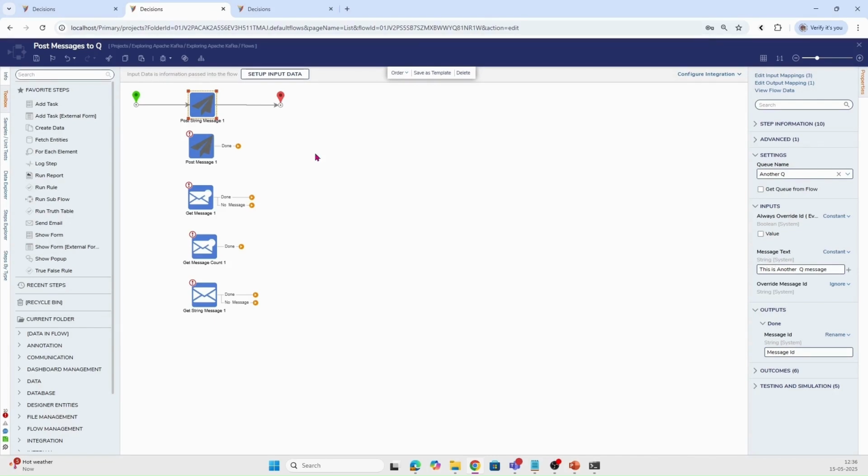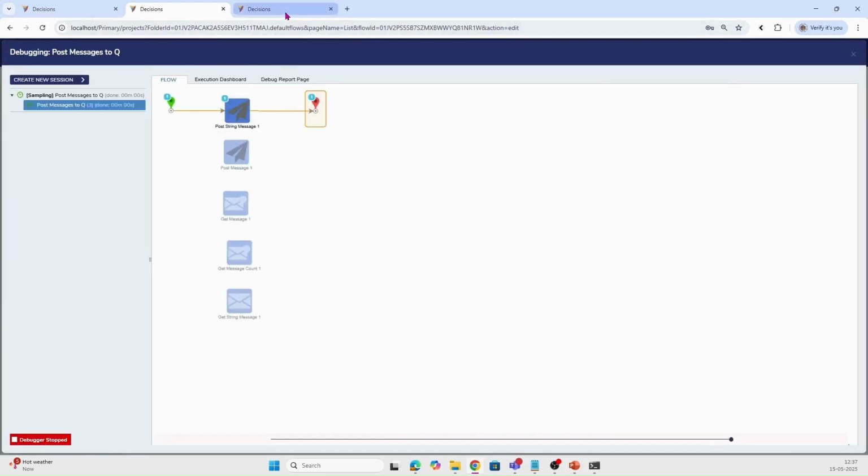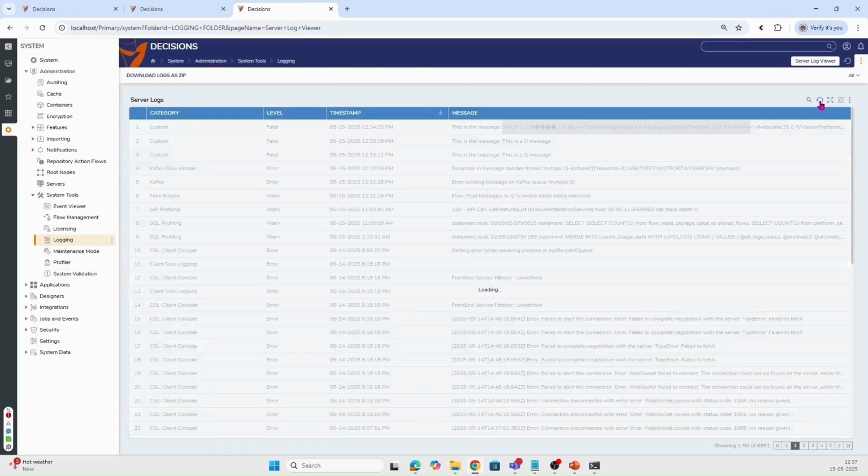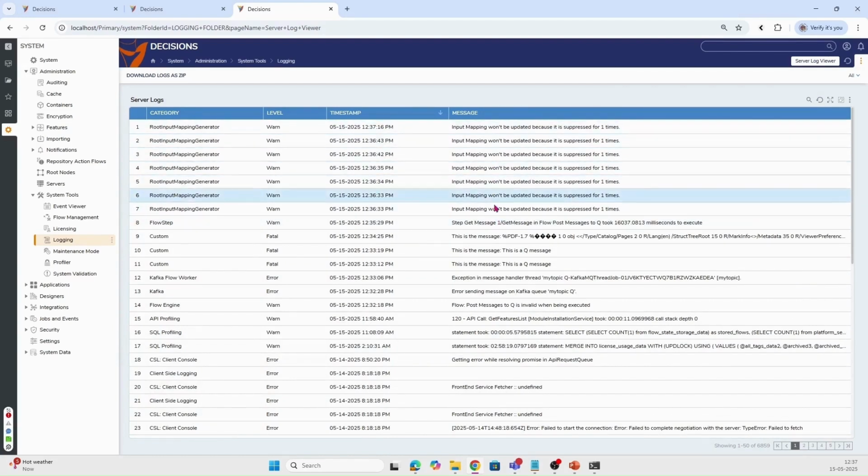Let us explore the same steps with the second queue named another queue that is not attached to the message handler. All the messages that are published into this queue will stay intact without being read. Now let us post a string message using this step to the queue another queue, and the message text would be this is another queue message. Debug this flow and cross verify in the logging report. As you see here, the message handler is not triggered.